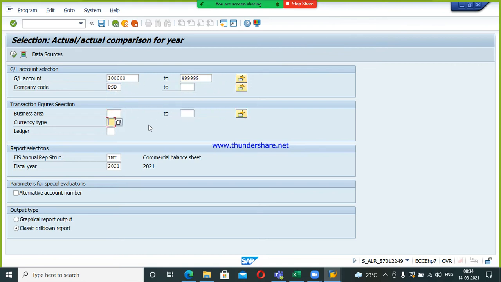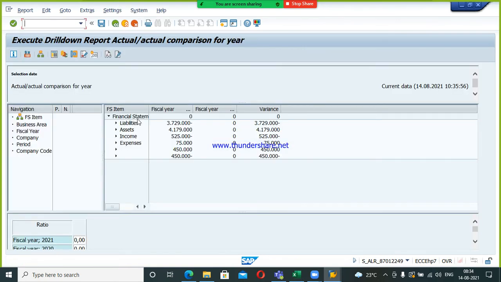Business area is not required, this also not required. Then financial statement version, just now we created PSFV, right? This is my financial statement version. And whatever kind of output you want to generate, just click on execute. So we'll get a report like this.